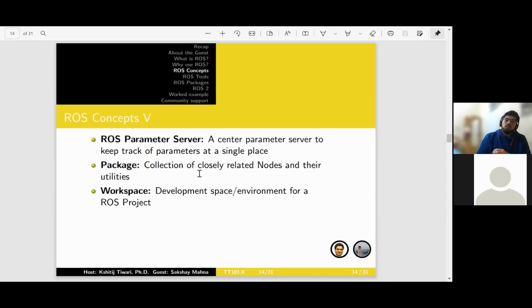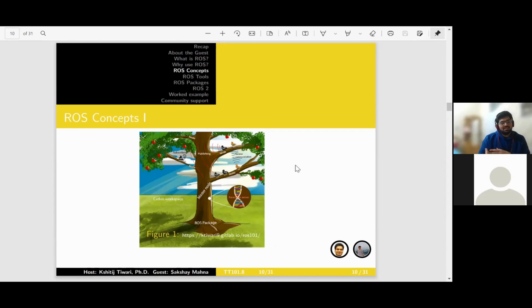And the other concepts are the ROS Parameter Server, a ROS Package, and a ROS Workspace. Coming back to the original example, a ROS Parameter Server can be modeled like the DNA of the tree. The Parameter Server provides parameters in such a way that we can change those parameters on the go whenever we are developing applications that need some parameter tuning.